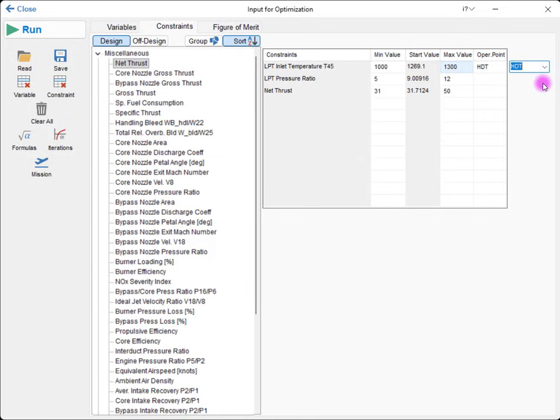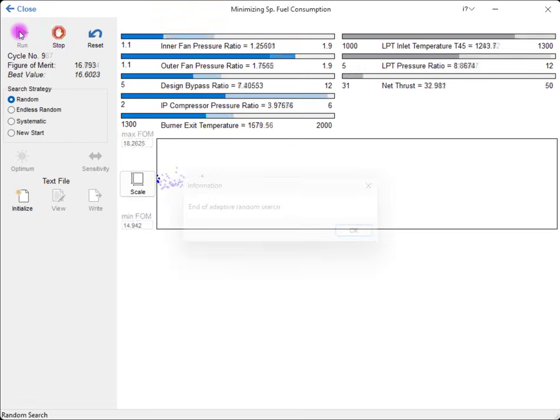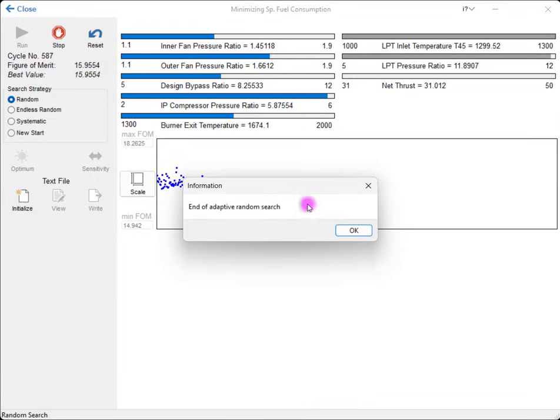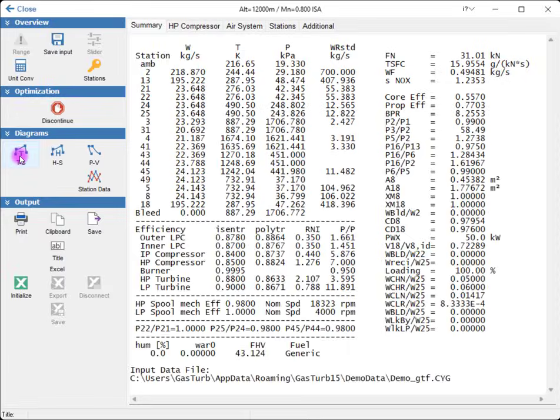Again, we run the optimization. Let us check the new optimal design point. The net thrust and the LPT pressure ratio still limit the optimal design point. However, for the LPT inlet temperature, some margin is kept to satisfy the hot day takeoff requirements.